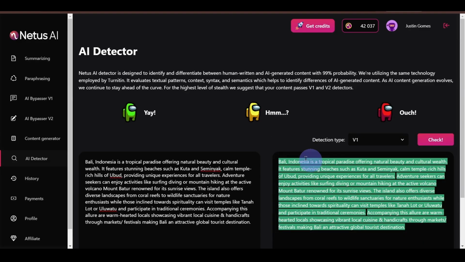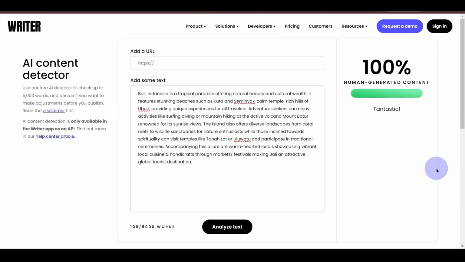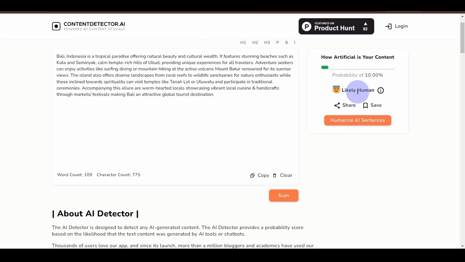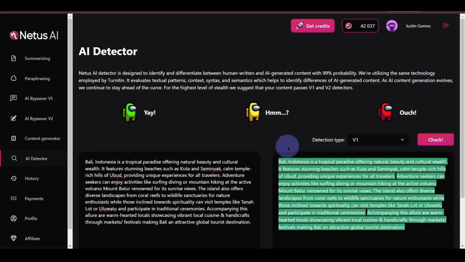Okay, in fact, I put the same content in other AI content detectors. So this is writer.com and you can see same content over here, 100% human generated shows. Another AI content detector, so we have content detector.ai, same content, and you can see that it shows that the content is likely human.